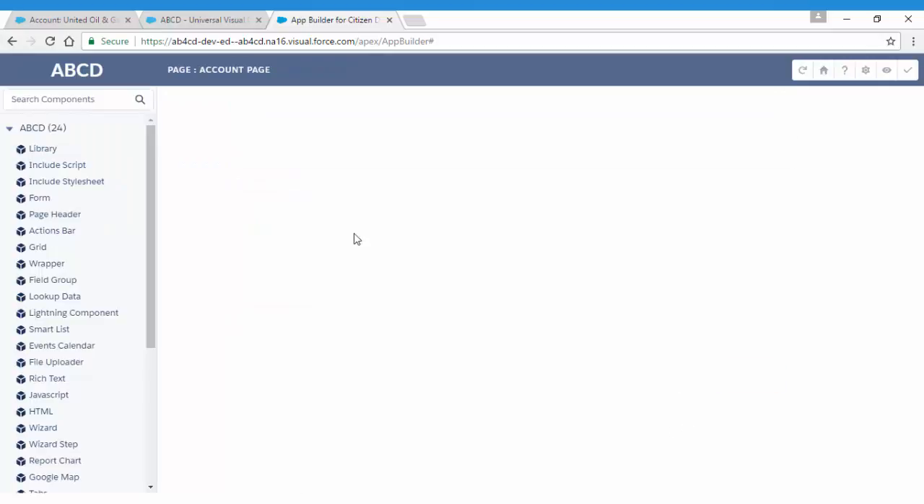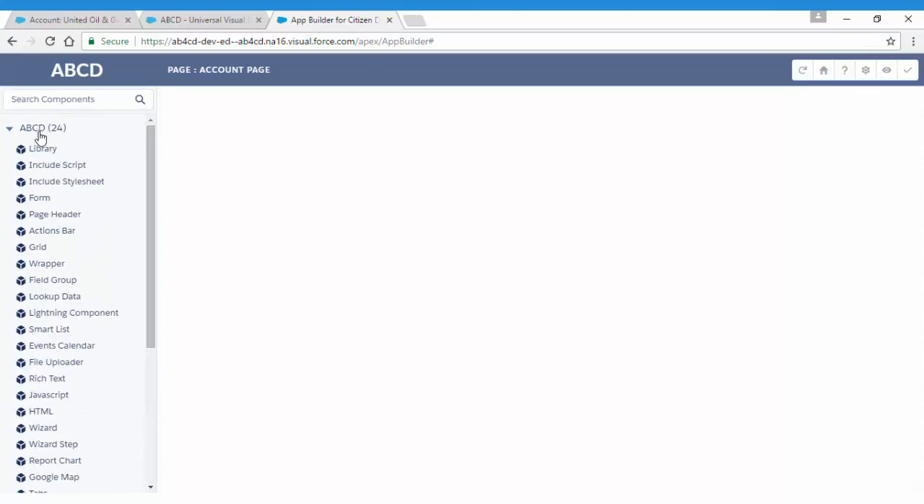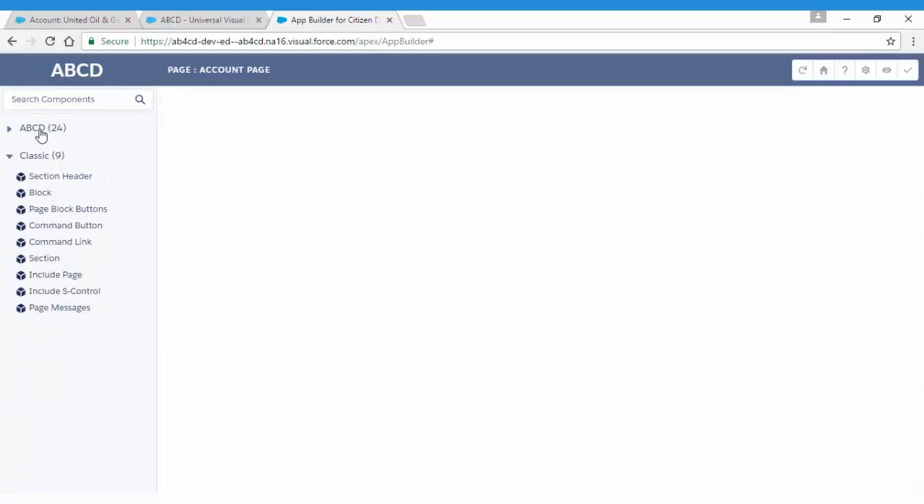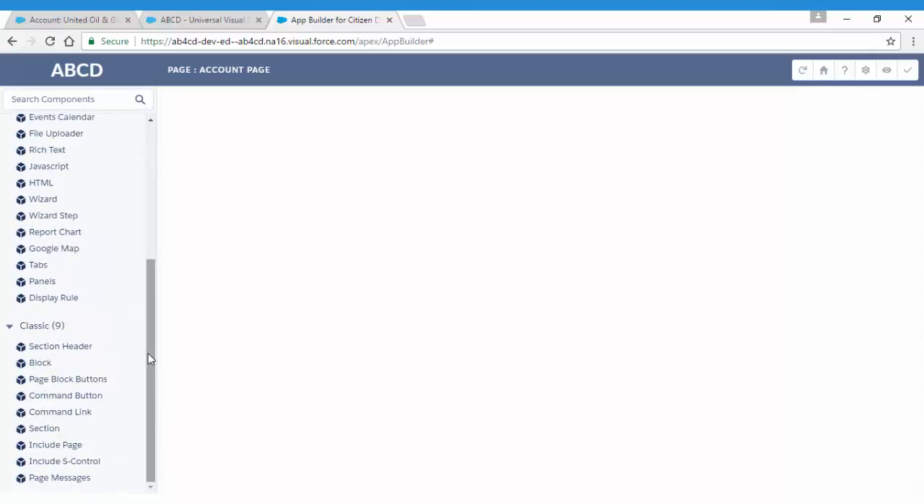At this point, the page is created and you would be brought into the builder platform. This is where you drag and drop and create your pages. Let's quickly reorient ourselves. On the left side, you have the list of the components, basically divided into two categories. One is ABCD. These are all the custom Visualforce components that ABCD supplies. At this point, we have 24. In your case, it might be more, maybe it might be on a different or a later release. As well, we have the standard components listed under classic.